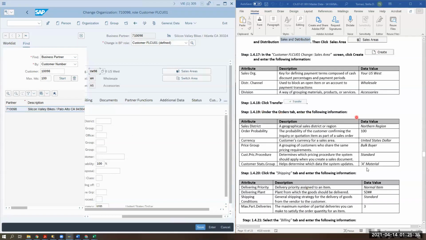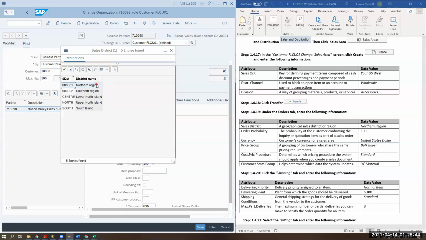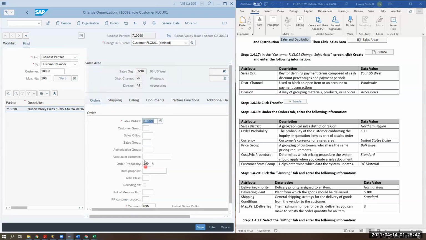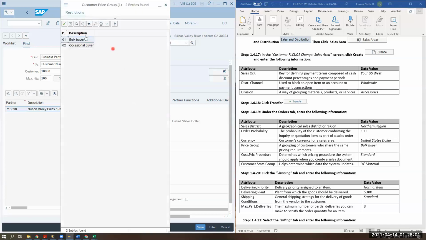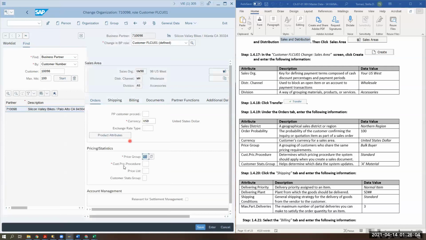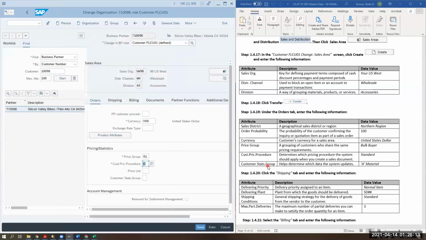Under the orders tab, we're going to enter in the following information. Orders, the sales district is going to be Northern Region. The order probability is going to be 100. The currency is USD. The price group is going to be bulk buyer. The customer price procedure is going to be standard. And the customer stats group is going to be A material.